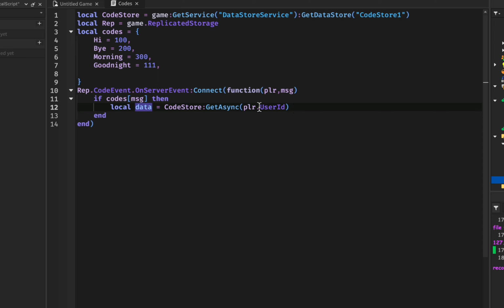So now that we have our data, we can check if it is or if it's not. So we can do if not data, because what if it's empty? Then we're going to set the stuff inside. So we're going to do a local newThings equal to a table, since data is not a table right now because it's empty, it's literally just nothing. So we're going to make it into a table.